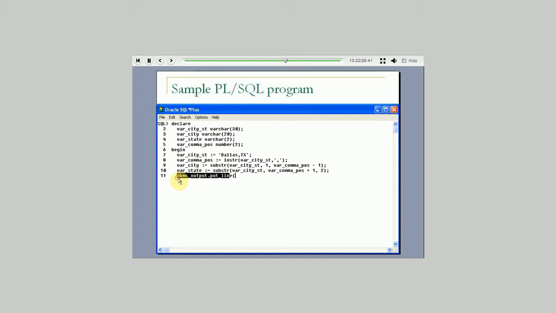Otherwise, all you have to do is, if I want to find out the value at this point for this variable, you can display it so that you can do debugging as well. If something is not working, you use this dbms_output for debugging purposes. So dbms_output.put_line takes a string as an argument. So I was going to say variable city. Now I will say dbms_output.put_line. So I want to display the state also.